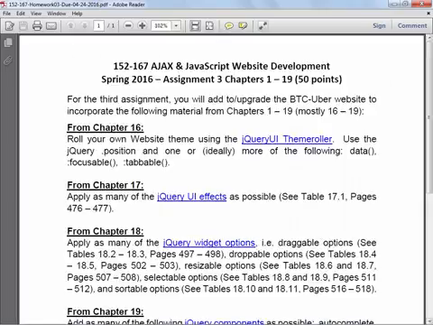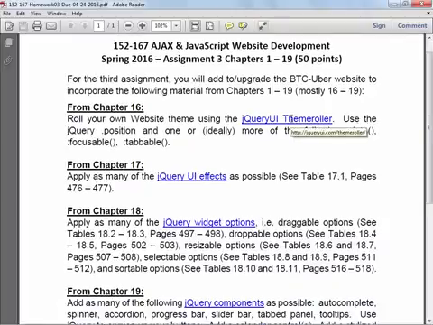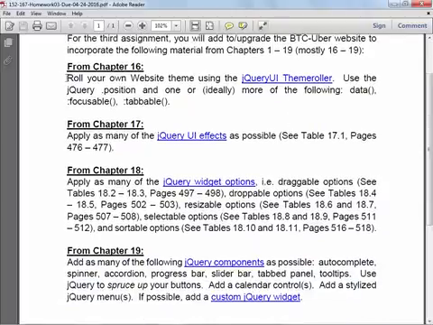All right, so this is the third assignment. As it says, for this third assignment, you're going to be doing stuff mainly from chapter 16 through 19. For chapter 16, I'd like you to go out to jQuery UI, and you can see that I hyperlinked everything in here. Go to the theme roller page, take a look at it, look at a theme that you like, and just make a couple changes. Change a couple colors or something, all right? And use that.